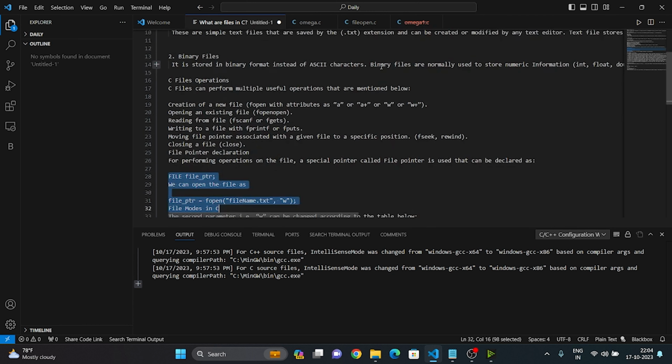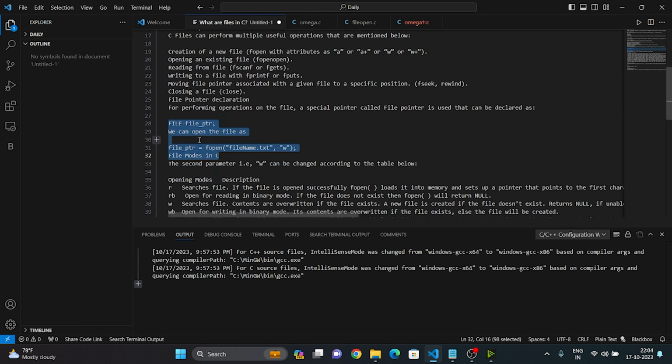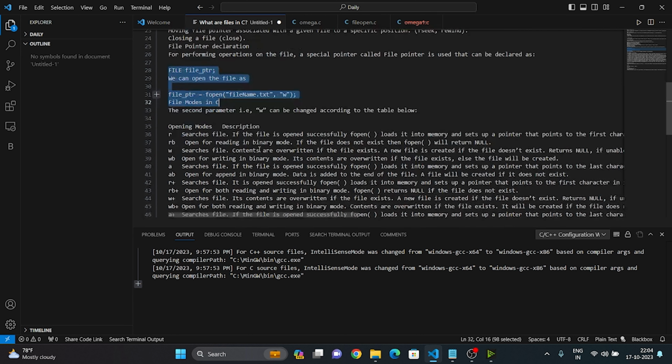Now we are going to see the highlighted part. FILE *file_ptr is used to open the file, and file_ptr is equal to fopen, and in brackets, the file name dot txt. This is the file name we are going to give here. This is used to open the file and set the mode. You might wonder why we are using this w.